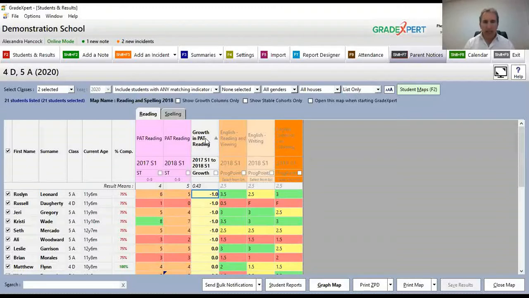So we're going to look at a little bit of the graphing ability of the student maps. What we're going to do is assume that you've got some maps set up already, or some data in the map that you've just put together, and now we want to do some graphing of that data.